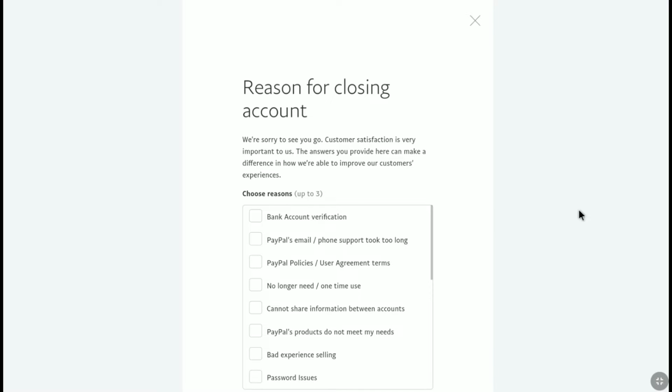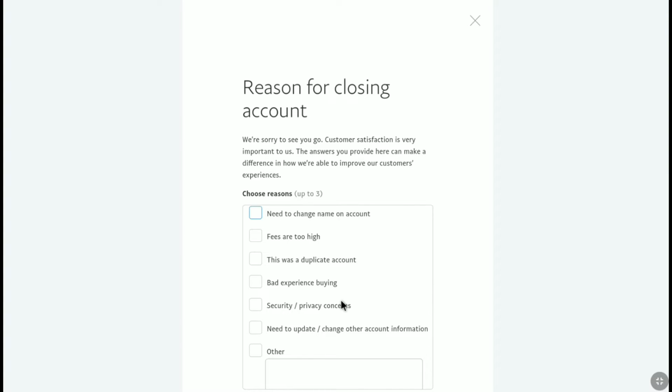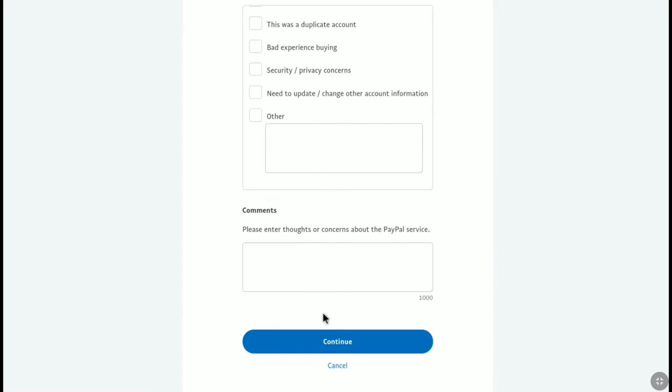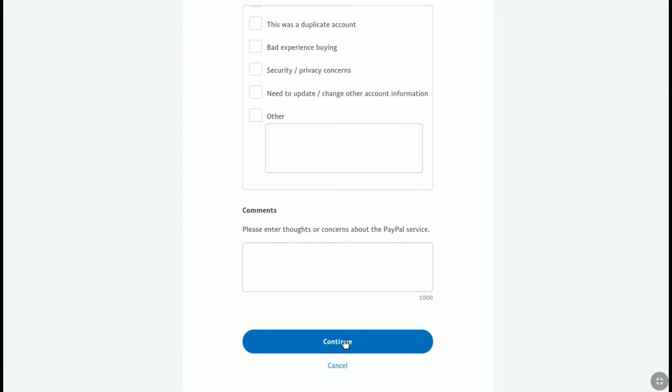Now you need to select the reason for closing your PayPal account, and you can choose up to three reasons. Here I'm going to select bank account verification, as it did not show my bank on the linking bank account page, and I think that's because I accidentally selected the wrong country while creating my PayPal account. After choosing your reasons, scroll down. If you don't find your reasons on the list, there is an Other option as well. Select None of the Above and write the reasons for closing your account in this box. After selecting your reasons, click on Continue.